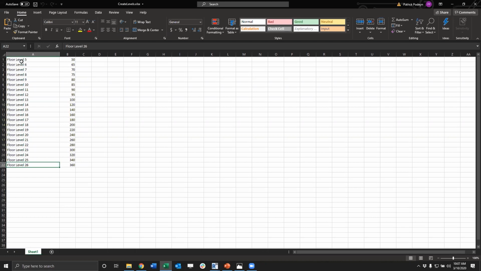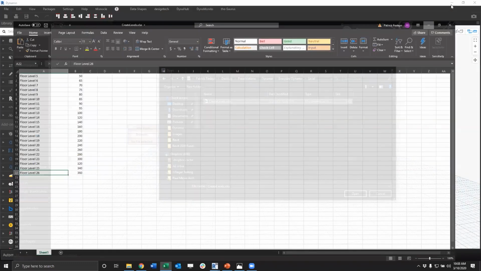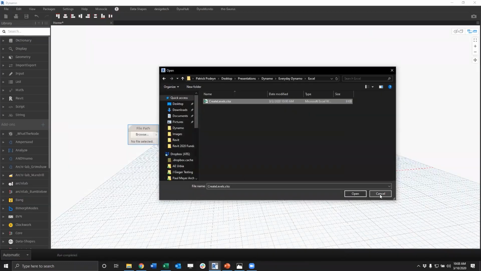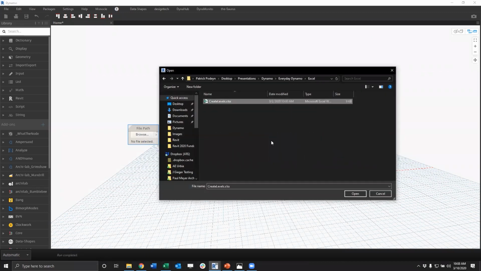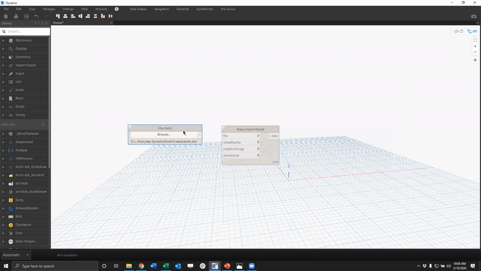This could be a combination of any sort of data that you're wanting to extract from an Excel file. And purely for this example, I'm wanting to rename the levels or name them by this and then use this information to create the elevation or the level. So I'm going to hit browse here, go to Excel, create levels. I'm going to hit open. So basically what that does is just extracts it.